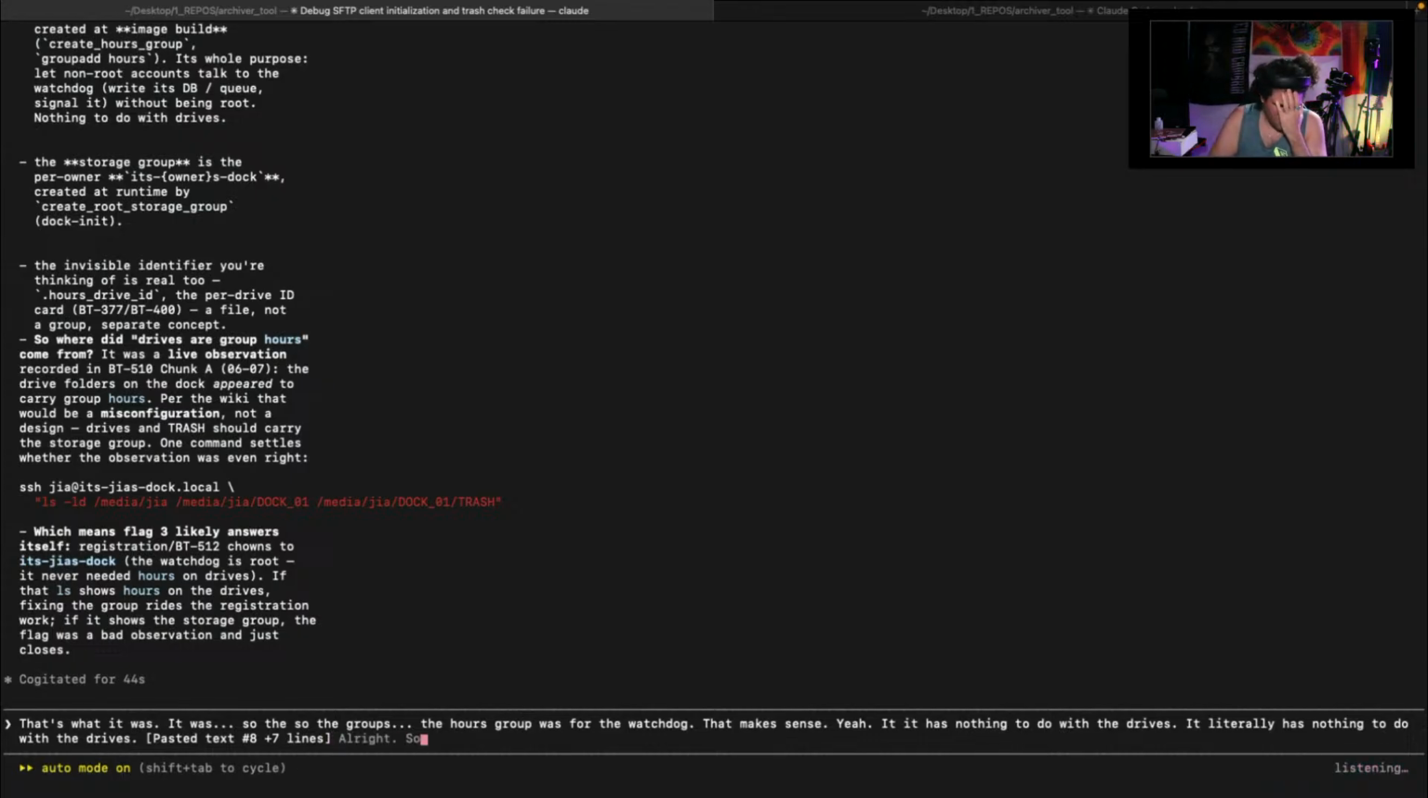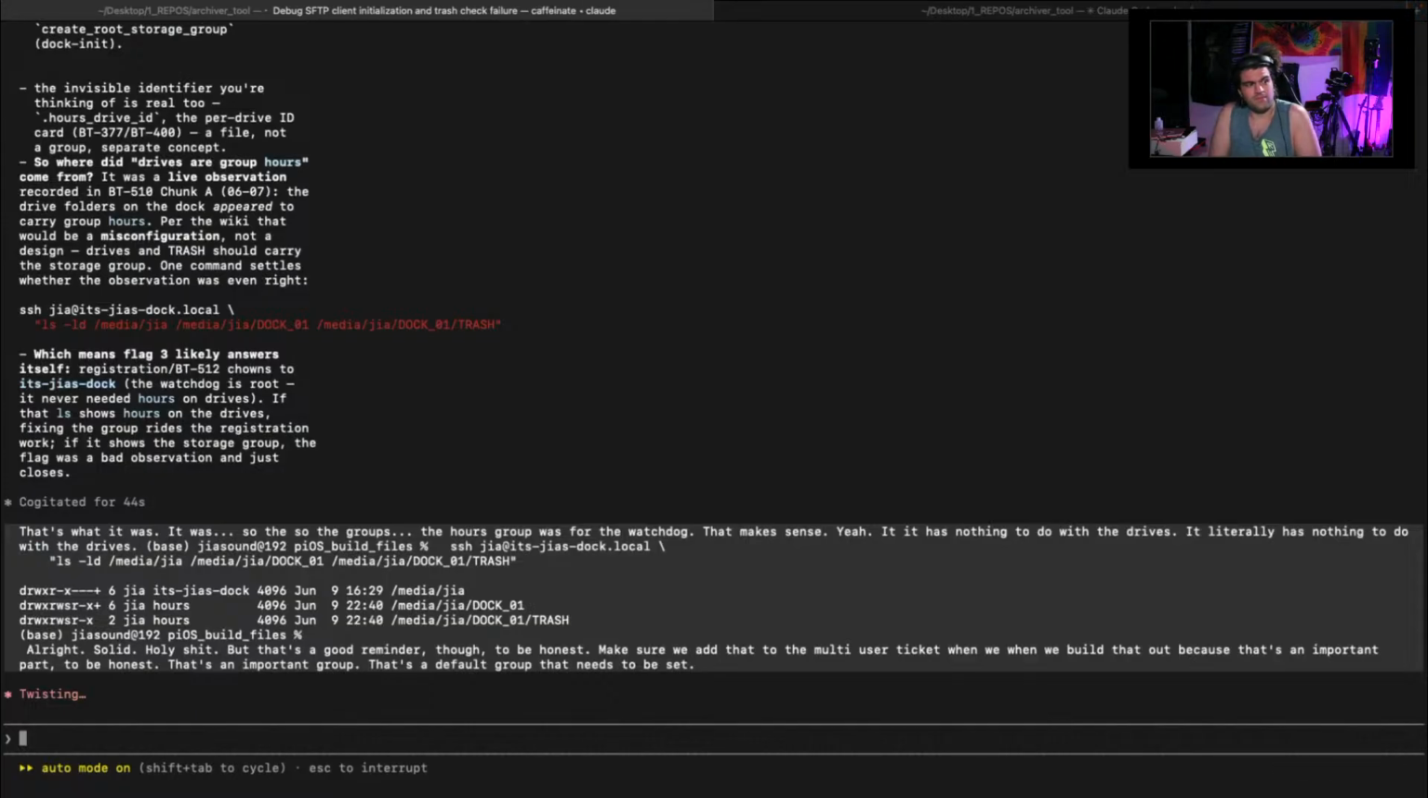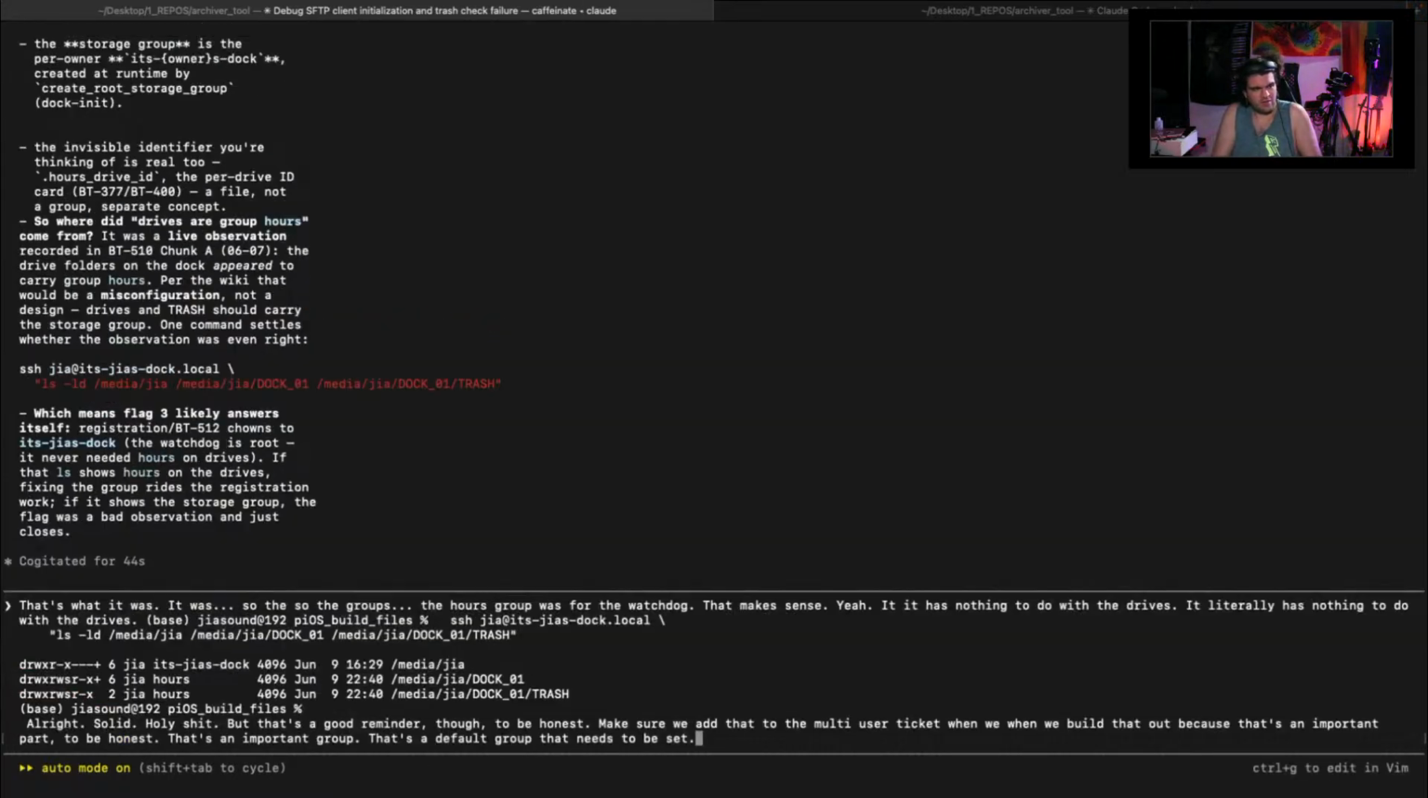Alright, solid. But that's a good reminder though, to be honest. Make sure we add that to the multi-user ticket when we build that out, because that's an important part. That's an important group. That's a default group that needs to be set. Then take the stuff out of 510 regarding that. What else is left in 510?